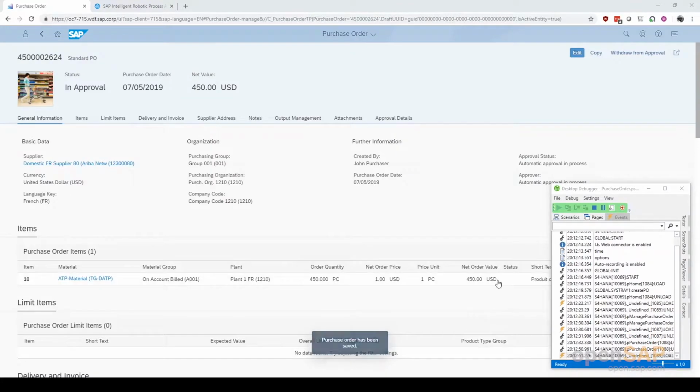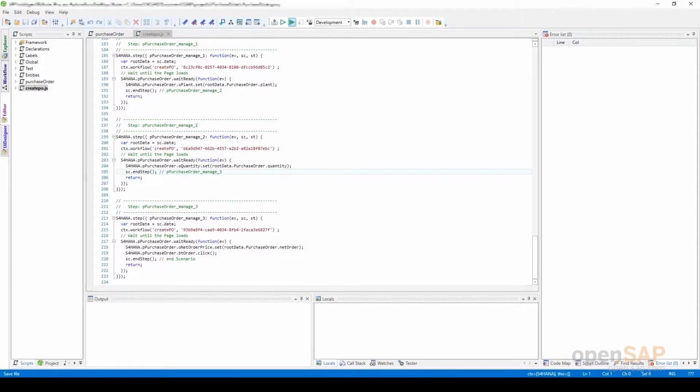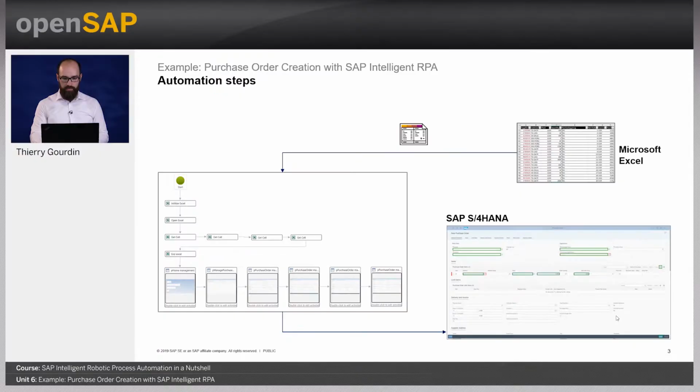The purchase order is created as indicated in the result page. We have a successful project that records a purchase order from an Excel file. Until now, we acted as the automation designer. Now let's deploy this automation on a production environment and act as an end user.